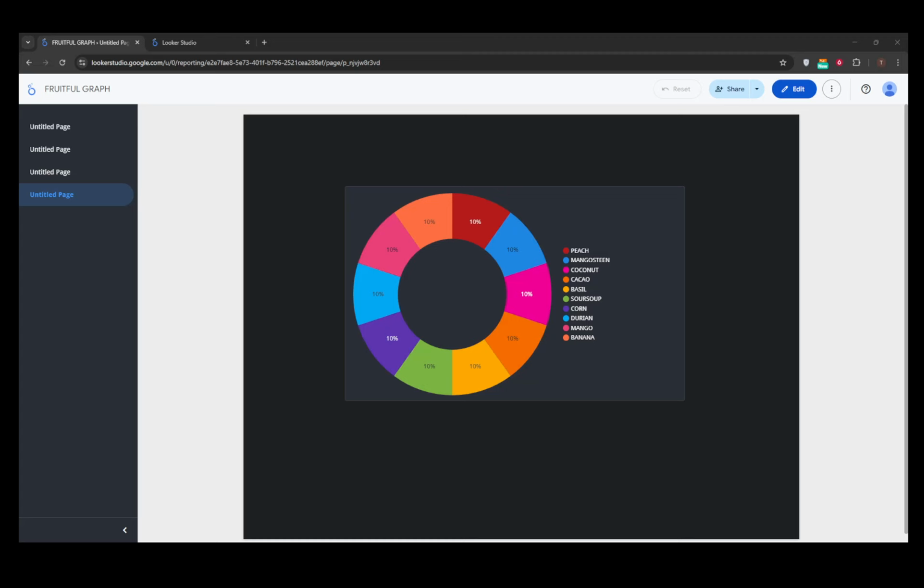In today's video, I'm going to teach you how to customize pie chart slice colors in Looker Studio. So whether you're trying to create a more visually engaging presentation or just want your data to stand out, this guide will walk you through the steps you need to take to tailor your pie charts to perfection.